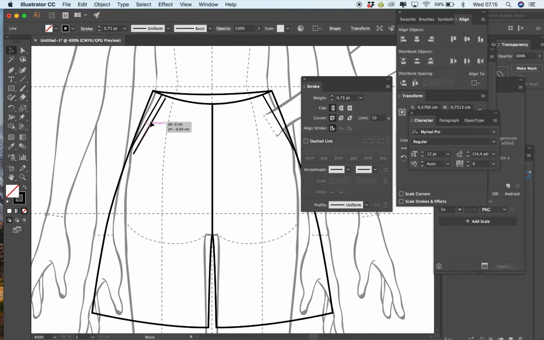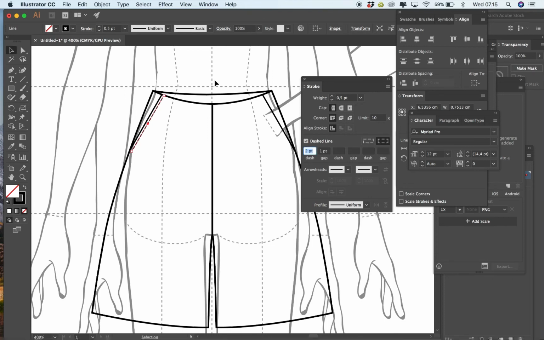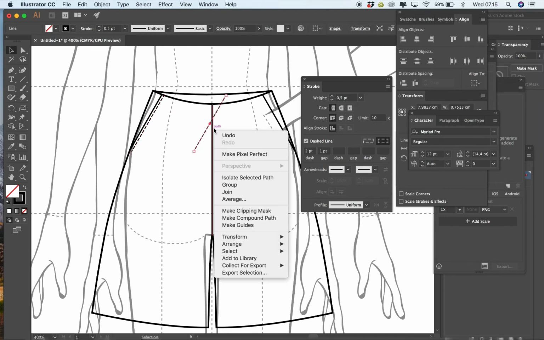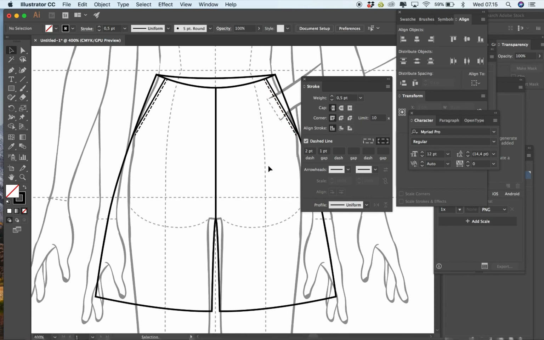So after you copy, don't forget to click on the dash line to make it like stitches, and then make the weight of the stroke smaller as well. So the gap is 1, the dash is 2. And then copy to the other side and make it close to the side pocket, and then start to do the bottom stitches the same way.